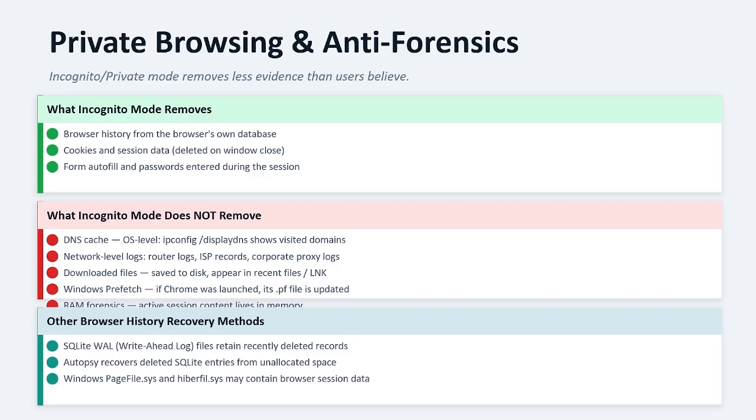So private browsing, incognito, as we all know, doesn't actually make everything private. All it does is not store that information in the browser history, not save the cookies, and not save the form autofills or passwords. Ultimately, anybody looking at the network traffic will still be able to see it.